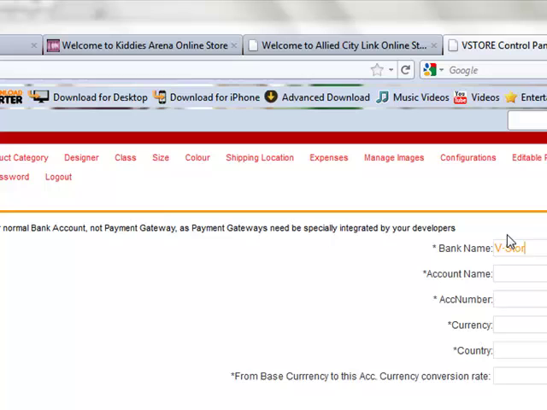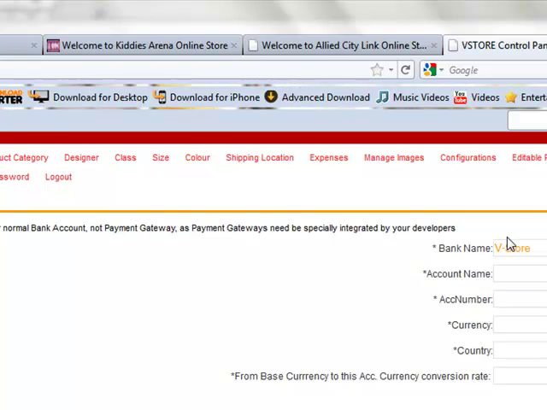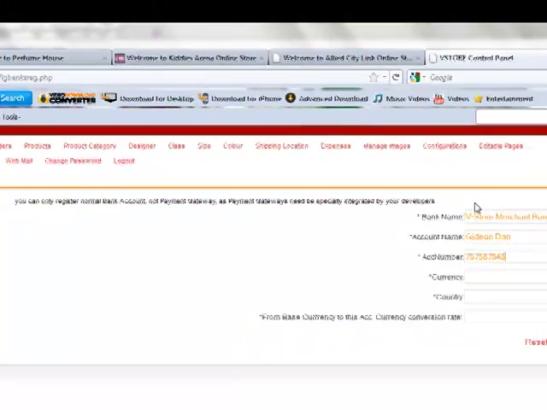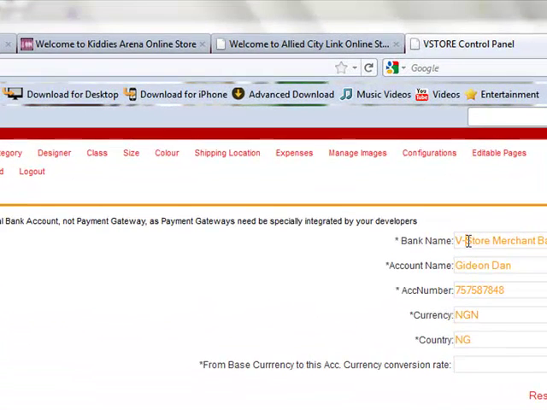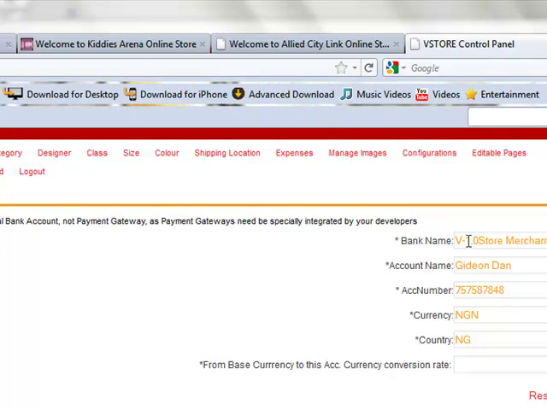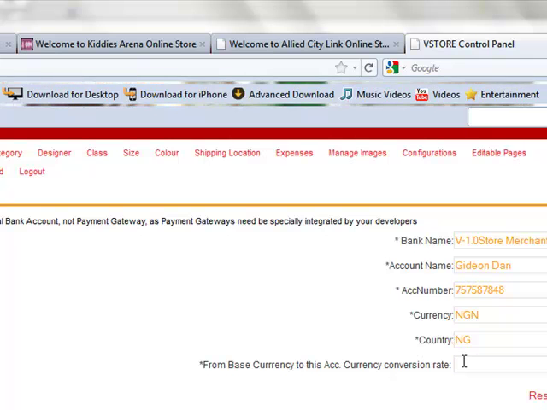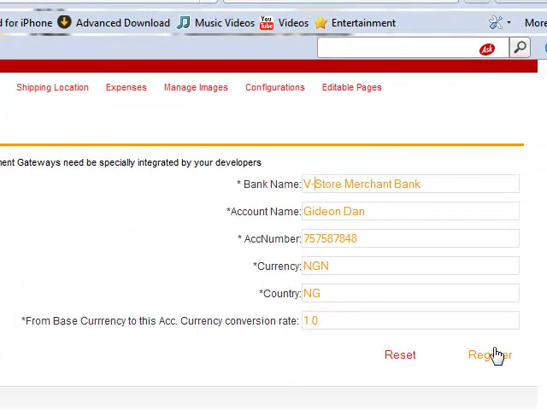you have an account with VStock merchant bank, and the title of the account is Gideon Dan. The account number is this, and the currency is NG. Country is Nigeria, and the conversion rate is 1.0. You register.